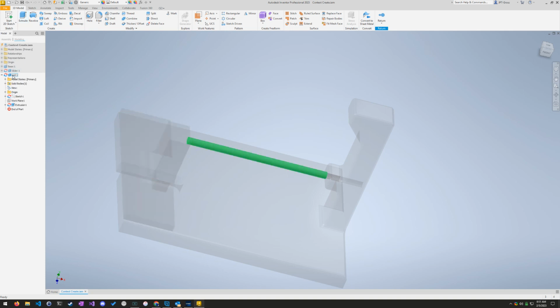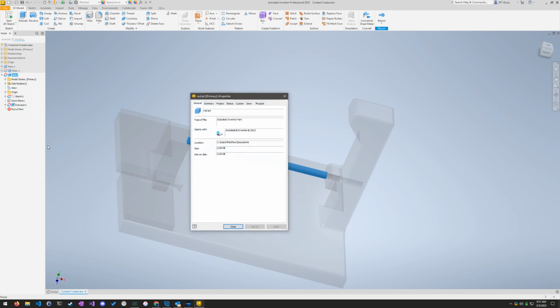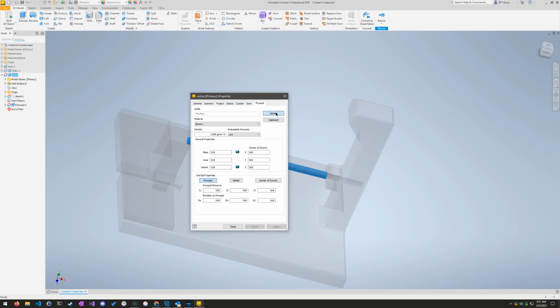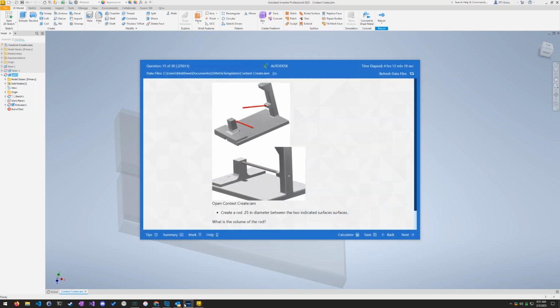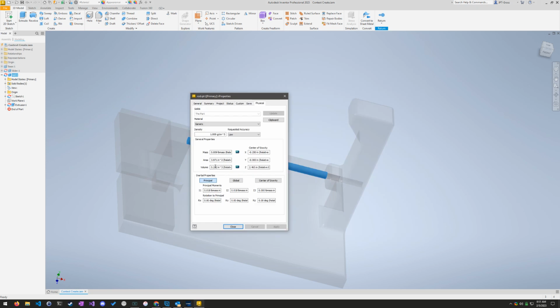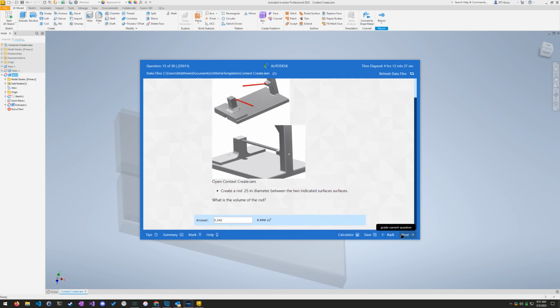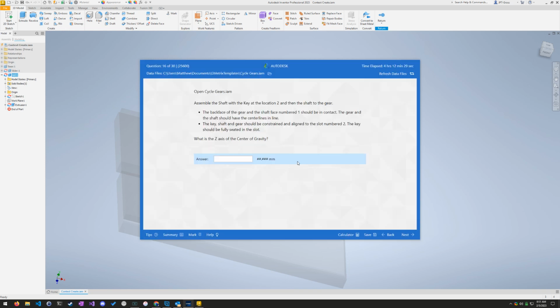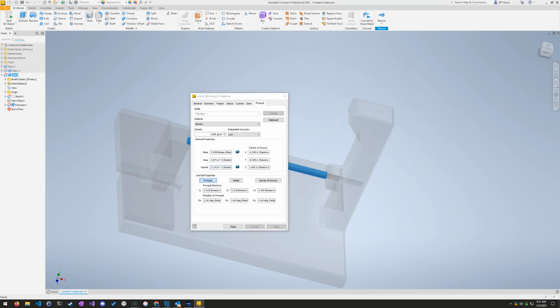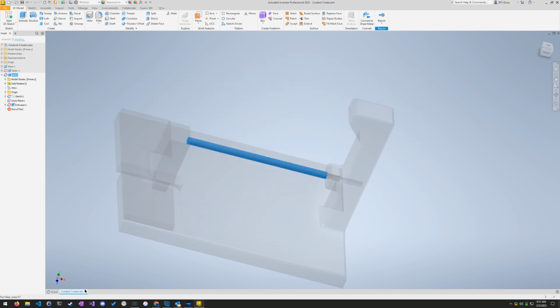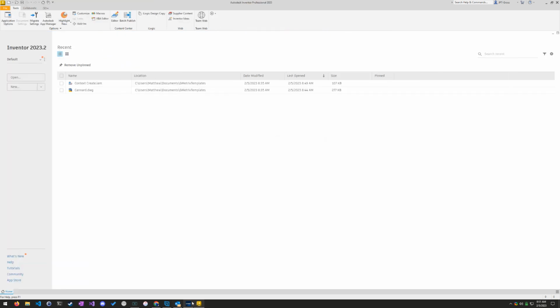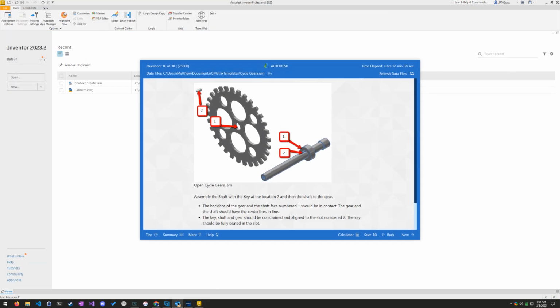Click OK. Right click on the rod, get its properties so that we can find out its volume. Wonderful. 0.242. Next. Correct. Beautiful. Alrighty. Close that. Close that. No. Oh, this was definitely one of them.